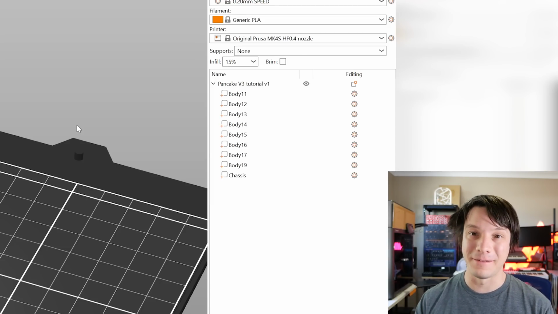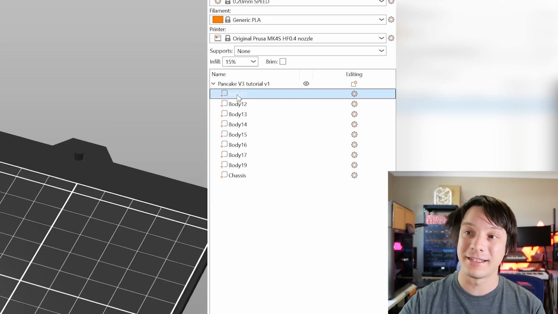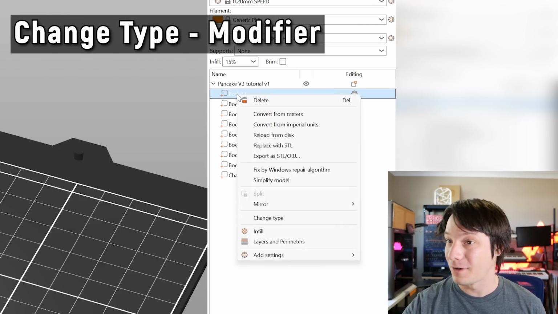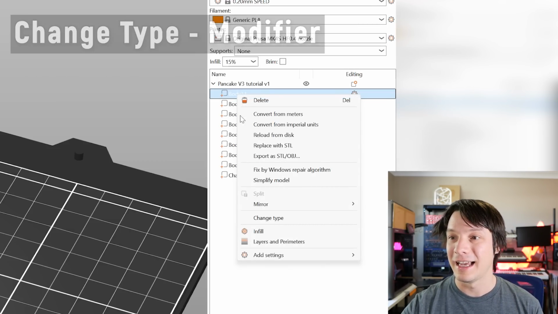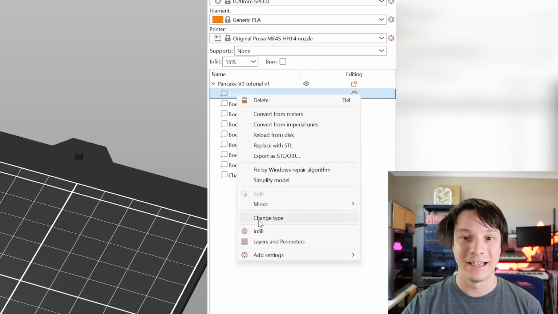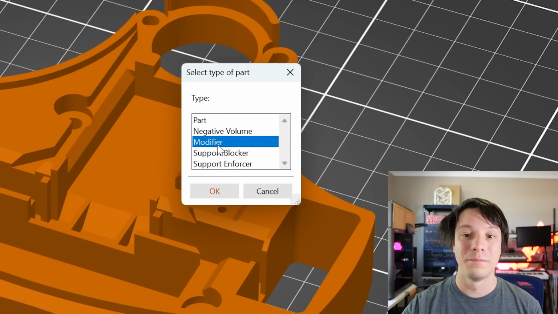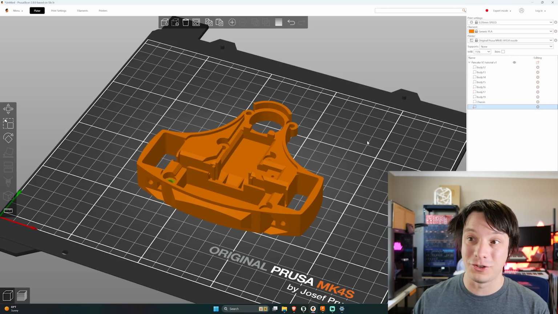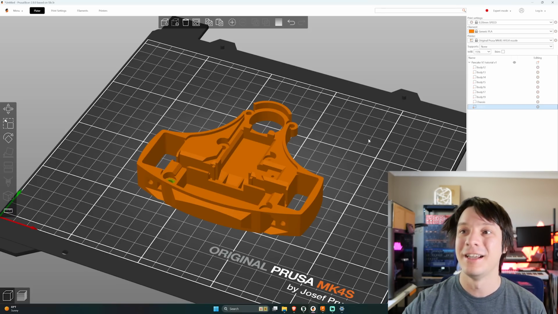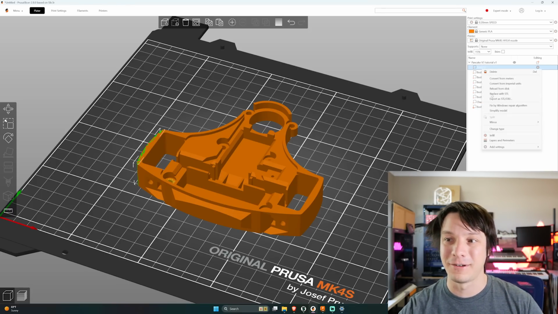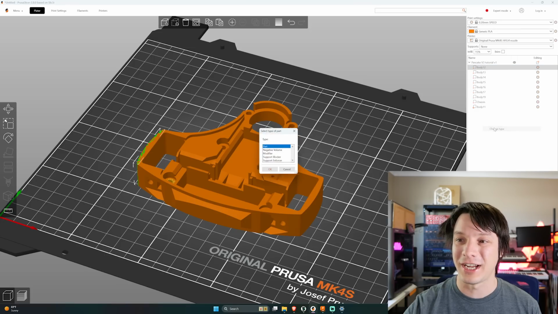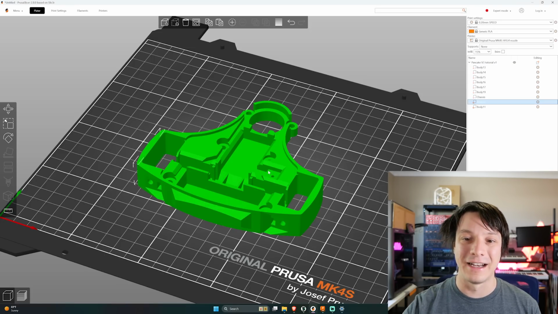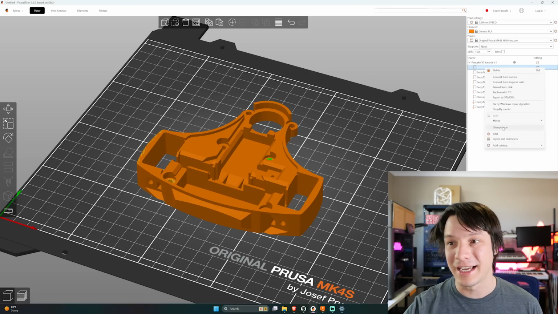Now, this is where the fun begins. What you want to do is select the parts that are becoming modifier meshes, right-click them over the right-hand side, and then we're going to go to change type. And we're going to change the type to modifier. Now, unfortunately, you can't batch select them all and just do this. You have to do them one by one, which is very tedious. A feature request would be really nice to be able to just change the type to modifier for many of them at once, but you can do it.